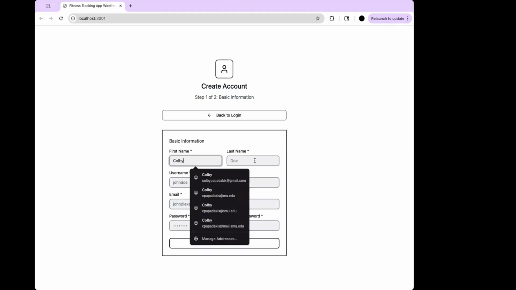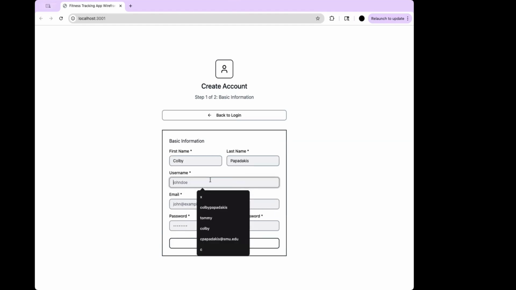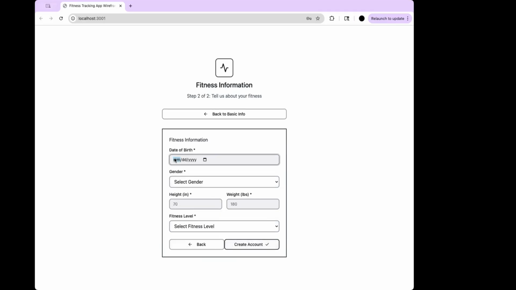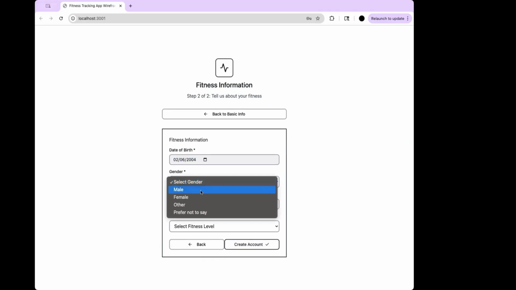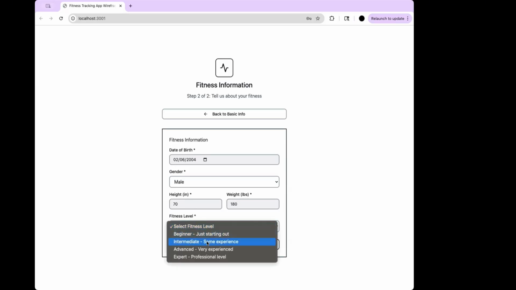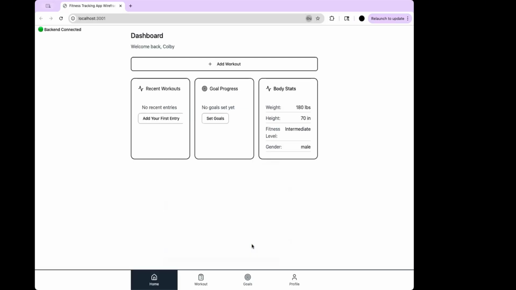I can put in my information. So first name, last name, username, email, create a password, confirm it, put in all my personal information. So date of birth, gender, put in my height in inches, my weight in pounds. I can select my fitness level and then create an account. Now, upon creating an account, I am directed to the FitTrack dashboard.